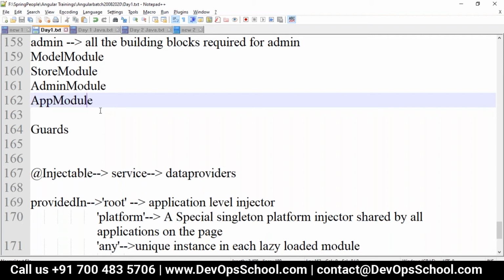So for that, we can configure it in the app module, which routing, which child should be lazy loaded. Based on that, we can go with any. If lazy loading is enabled, you can go with any, platform, or root. All the different types of providedIn can be mentioned here, like application level, singleton, and any. Or if you don't want any type, we can give it as null also. So that's where you will create the injectable.